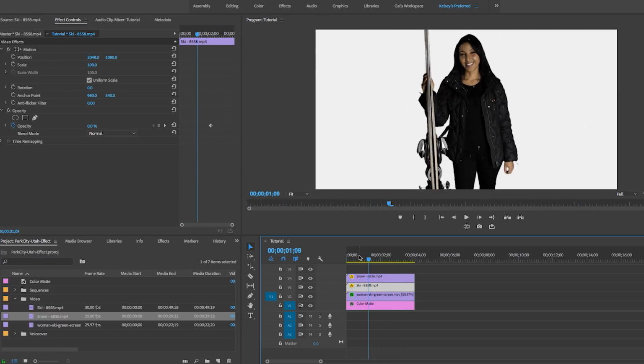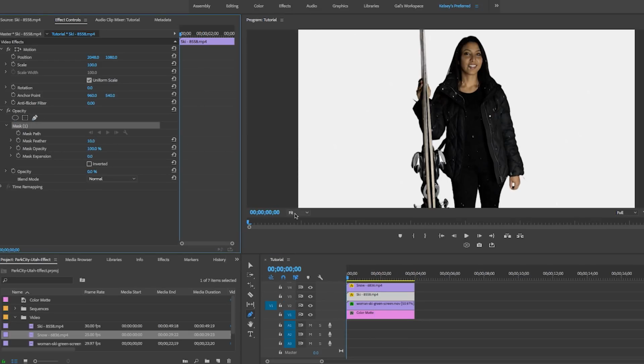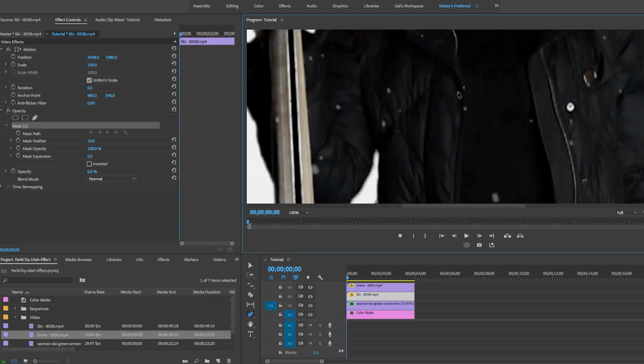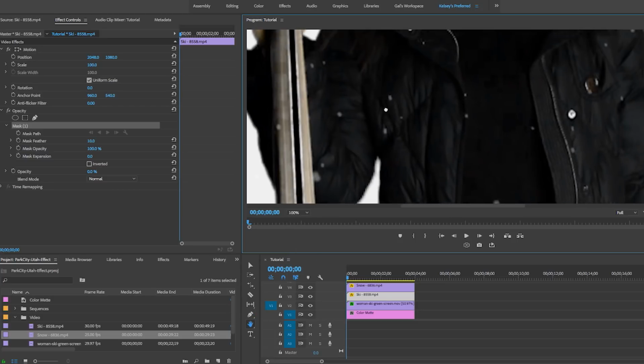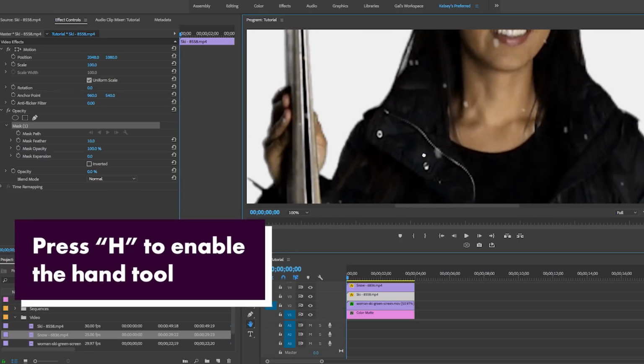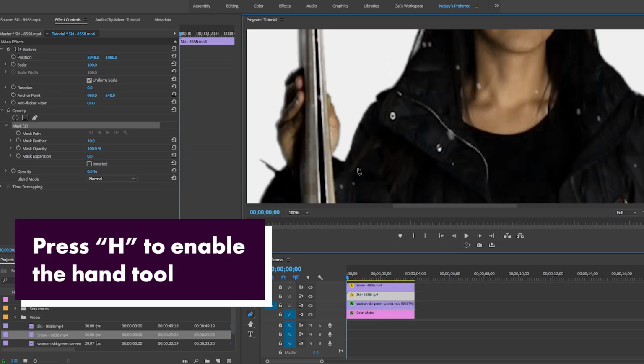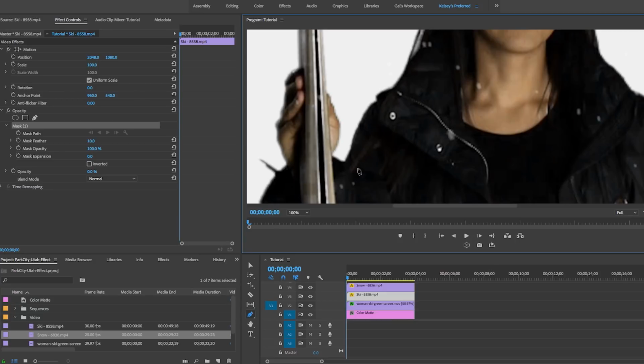So with the ski footage selected from video layer 3, in the effects controls, we're going to use the pen tool here to draw a mask around the shape of our subject here. So I'd recommend zooming in to about 100% here in the program panel, and then press H to go to the hand tool to reposition the subject in frame so you can see it better. And then you can hit P for pen to begin drawing the mask shape.